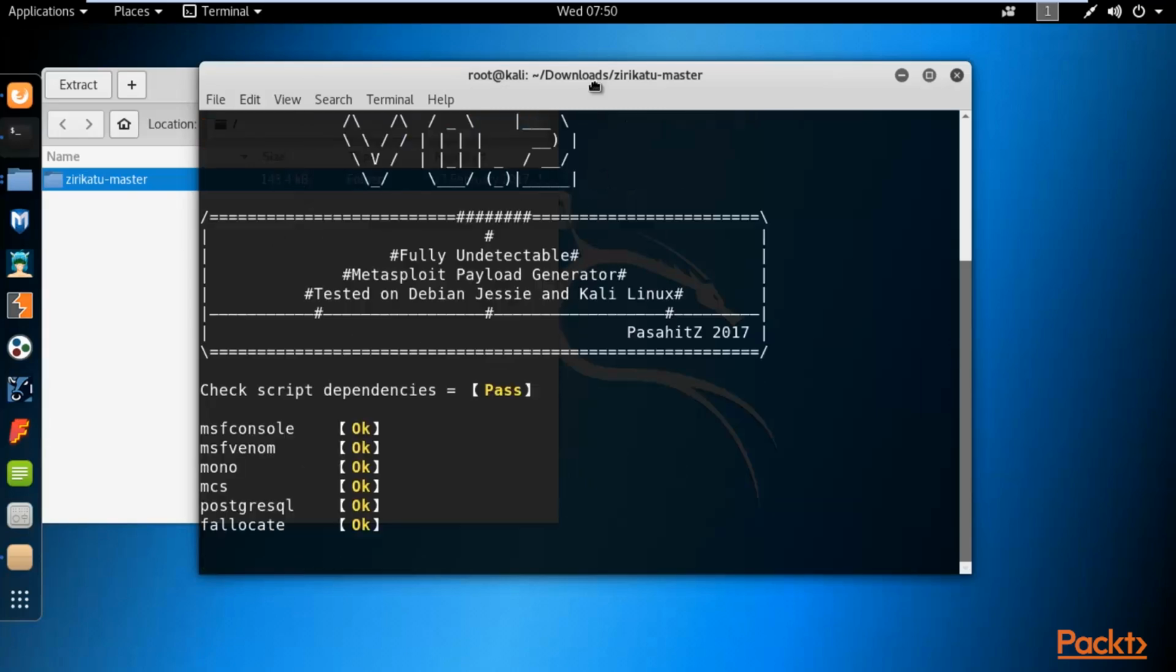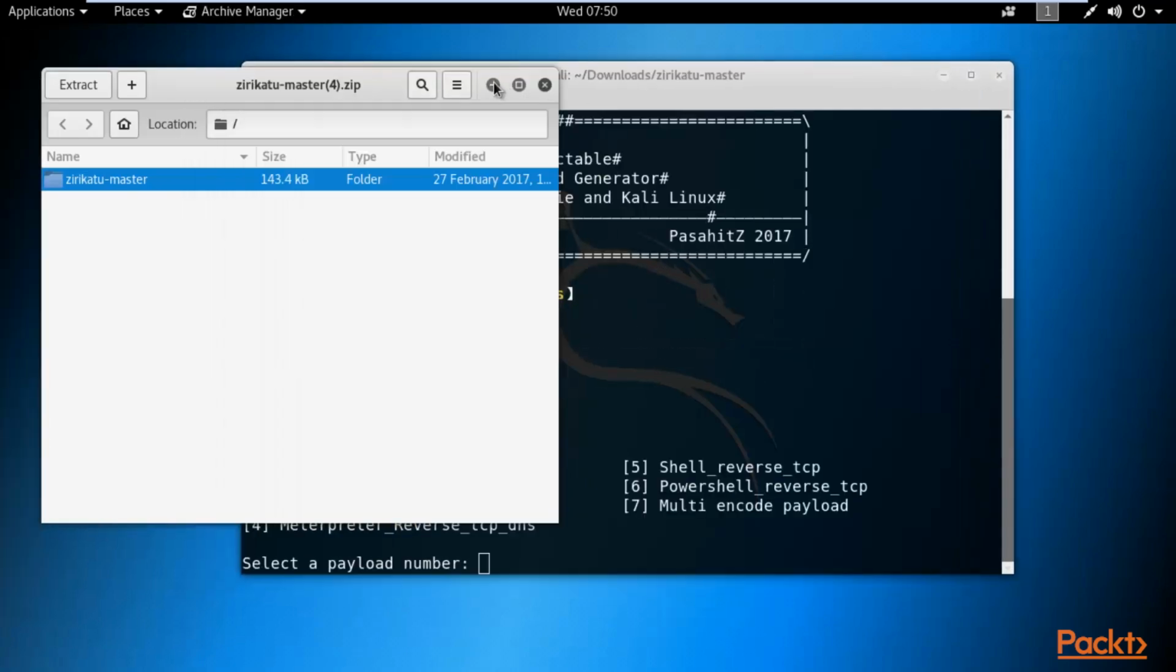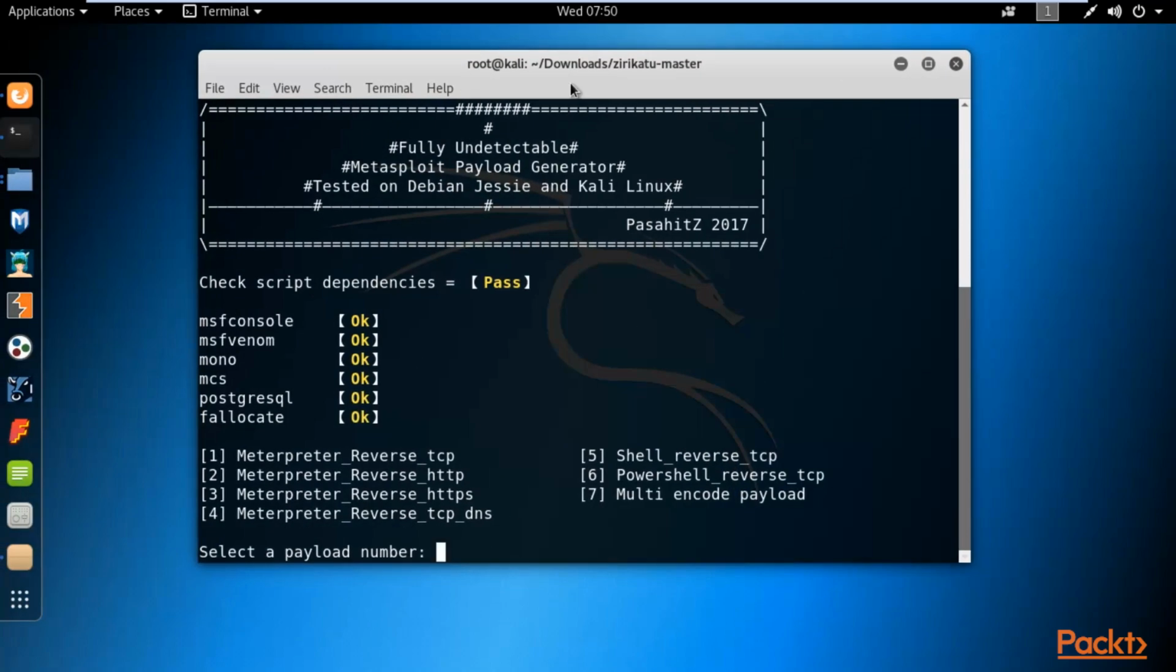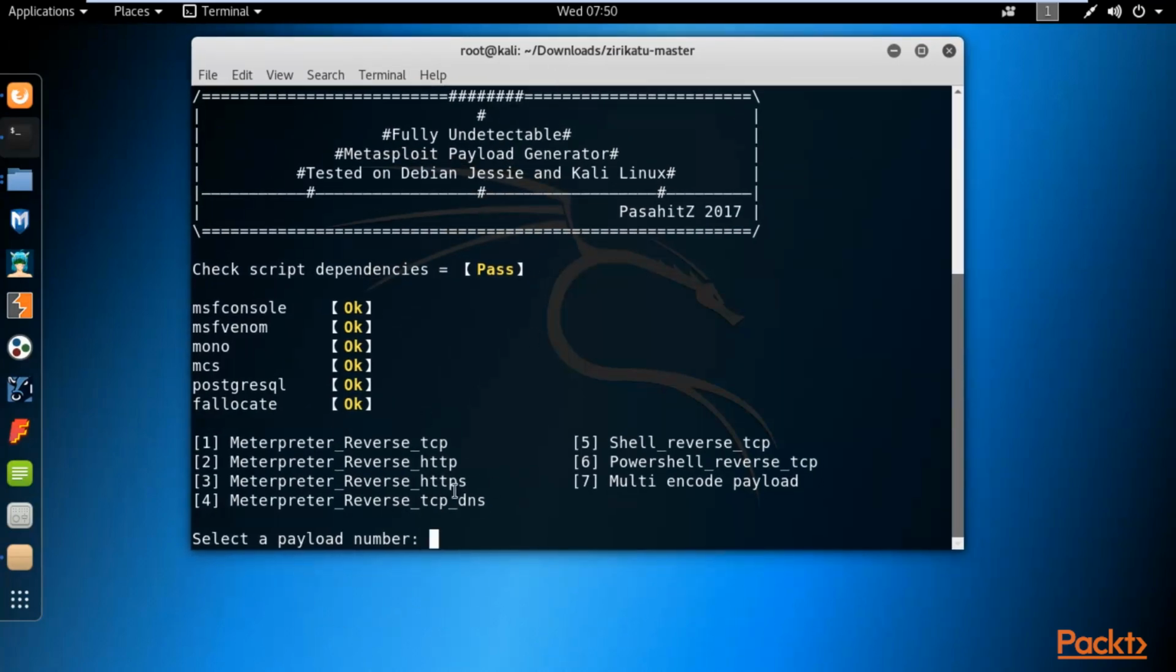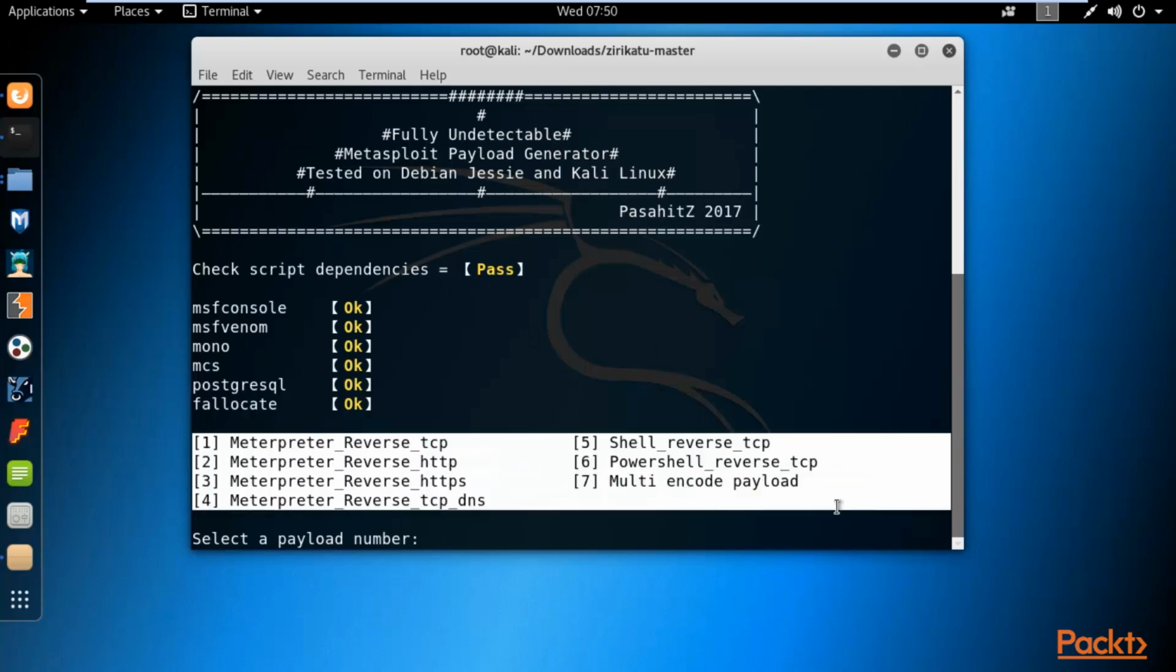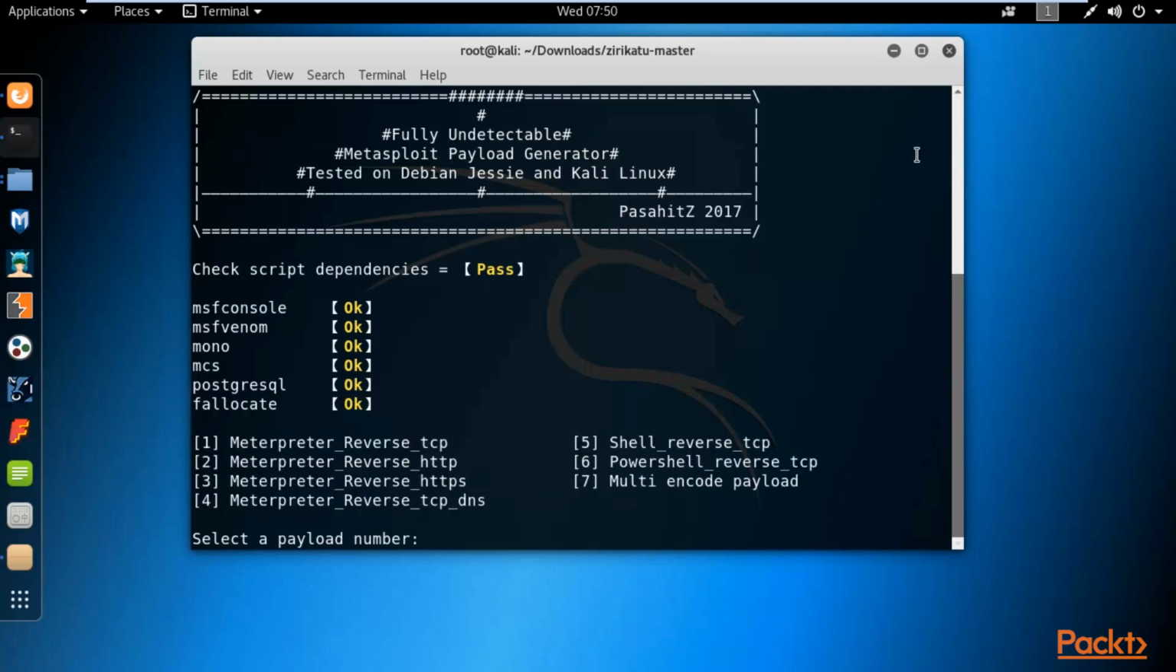Now it is checking all the dependencies, and all the dependencies are already there, because setup.sh has already updated our system. So here you can see the menu is available. So first of all, try FATRET and then Ziricatu.